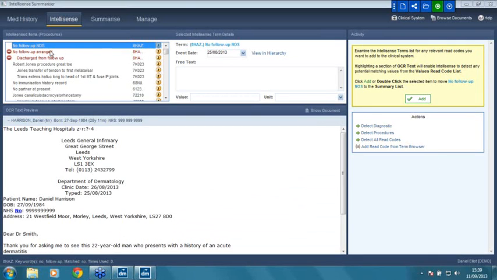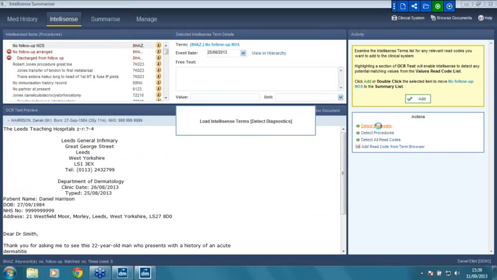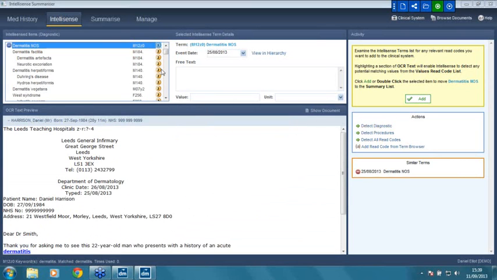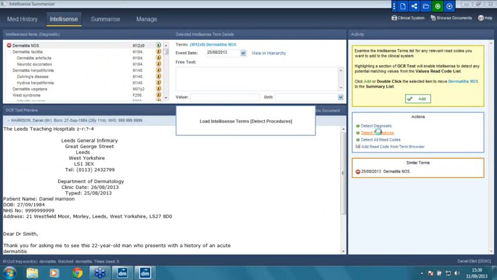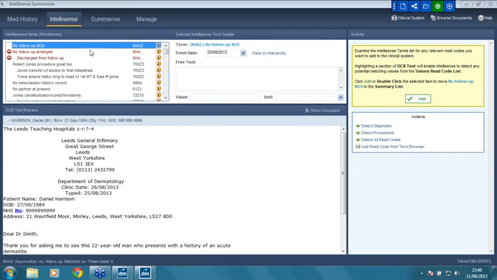And as you can see, I don't know if you noticed that, but my Intellisense terms box has changed from what it previously was. Let me just go back to Detect Diagnostic. So Detect Diagnostic was clear dermatitis because it does say it on the letter. As soon as I clicked on Detect Procedures, it's given me a different list, so we're getting things that have kind of happened to the patient.